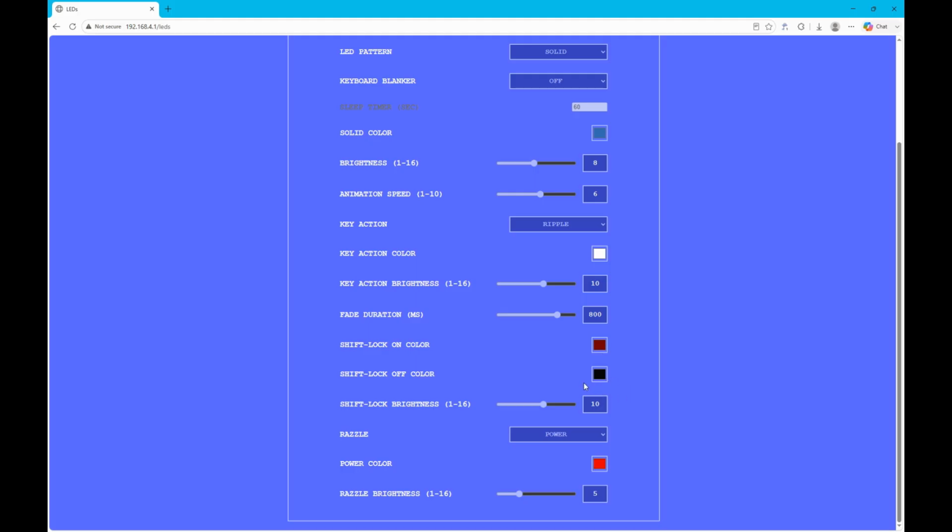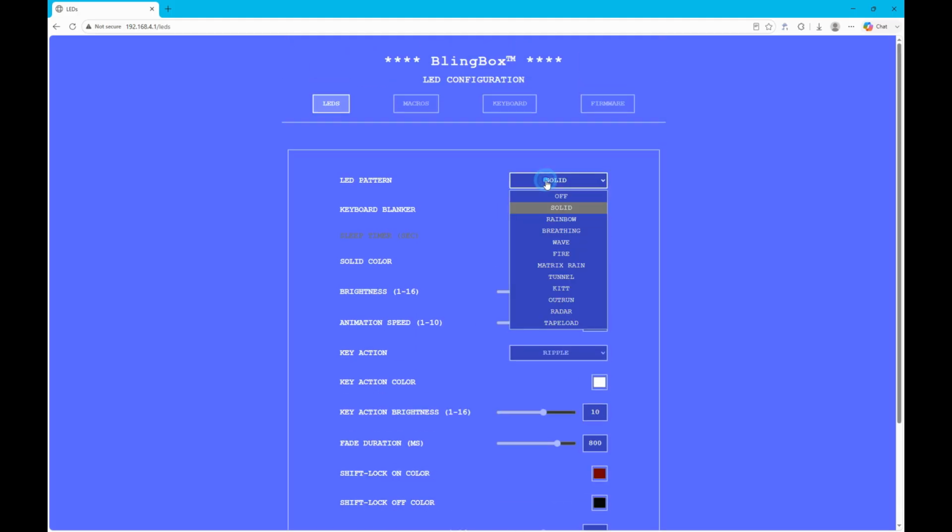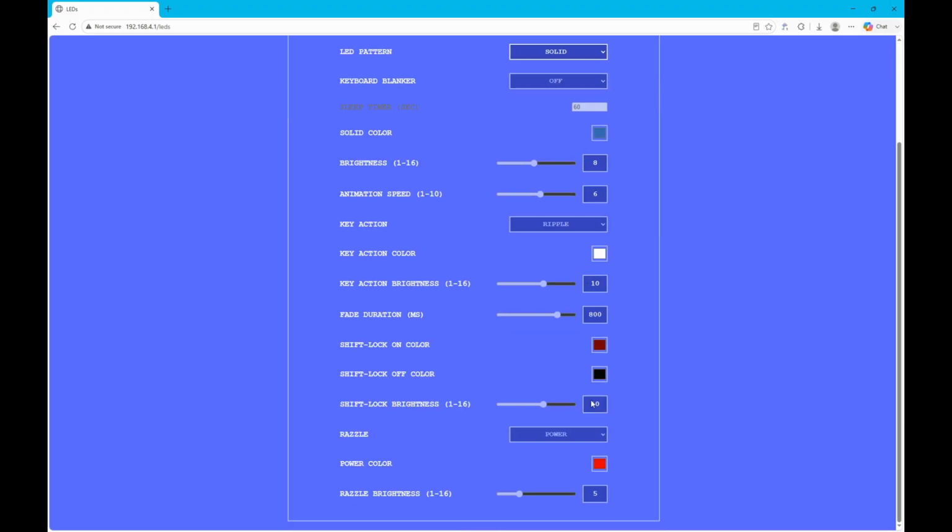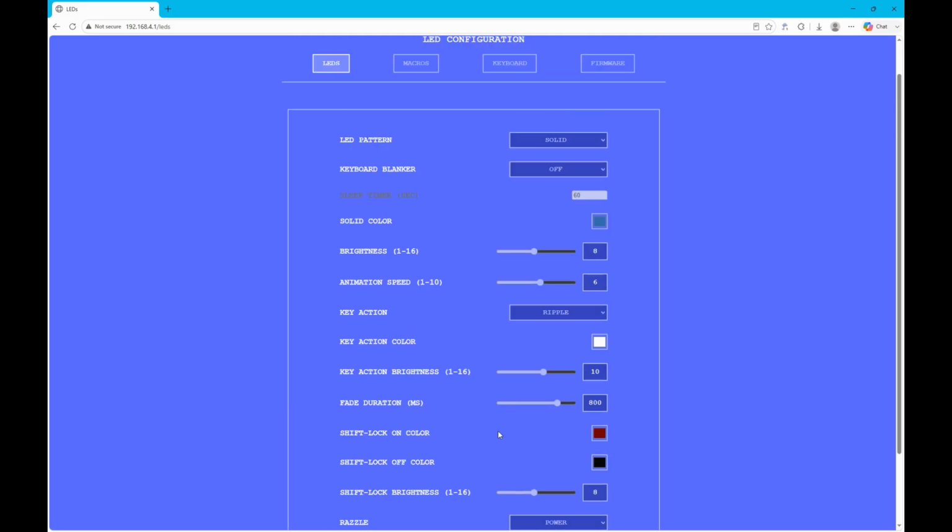The reason why you would change the off is maybe you've got a solid pattern, like a solid blue, and you want the shift lock also to be blue instead of being off, because otherwise it's just blank right there in that particular keycap. So if you set this to be the same color blue, then it would match when you've got the shift lock off. You can change the brightness level of the shift lock.